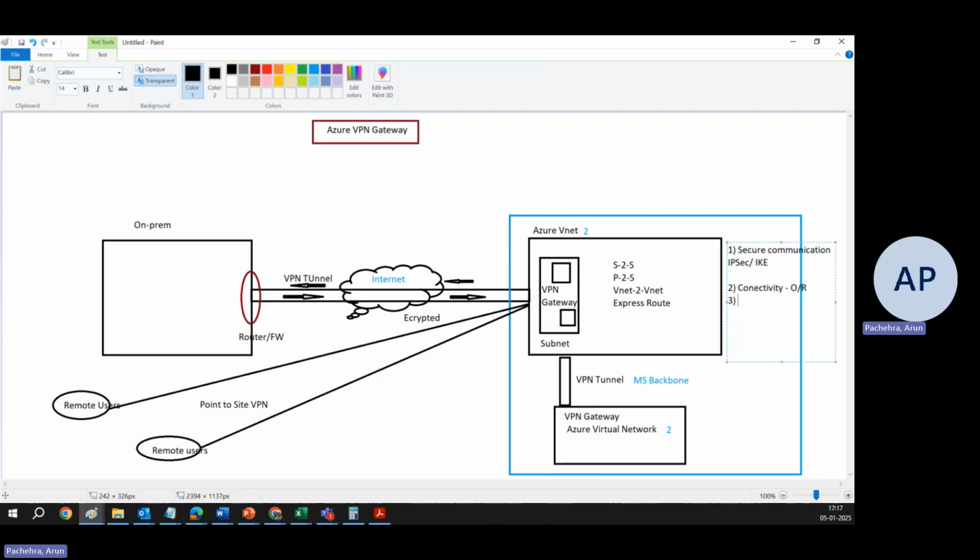Now we can say the third point is cost efficiency, because VPN gateway is a cost effective alternative to a dedicated private circuit like Azure ExpressRoute. So it is cost efficient as well.